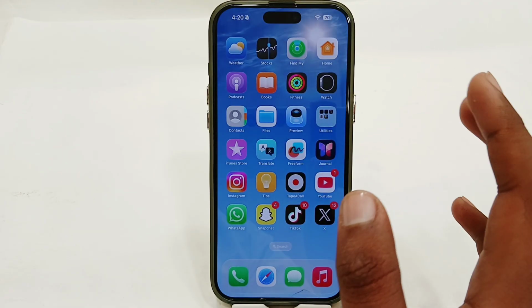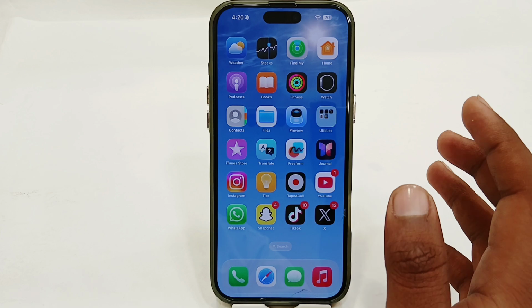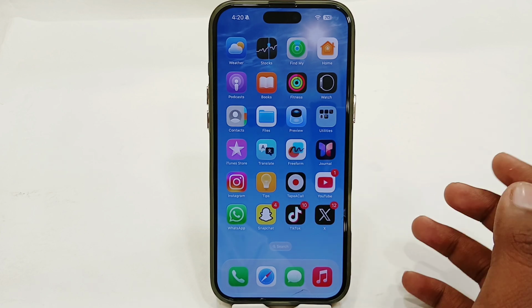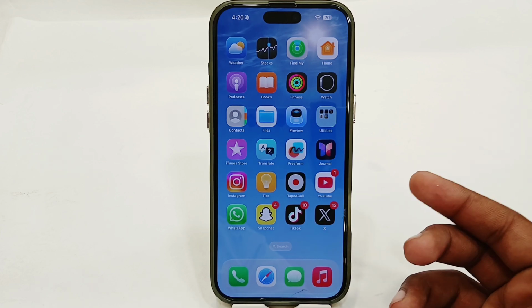So in this way you can easily save all of your Facebook Messenger messages on your mobile as a PDF.